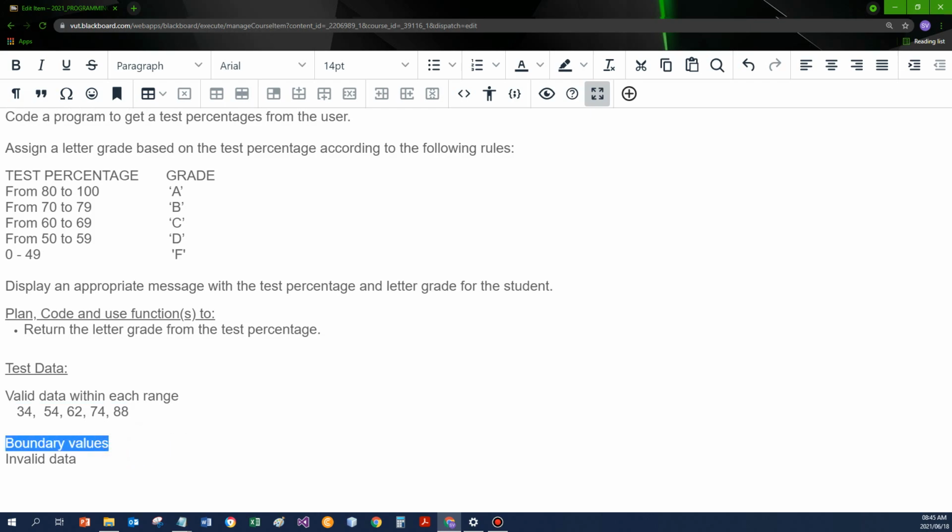Now I need boundary values. I need to make sure my if statement does exactly the right job every time. So that means the edge values, so 0 for example, and 49, and 50 on the dot, and then 59 and 60, and 69 and 70, and 79 and 80, and 100. All of those must give me the correct letter grade each time.